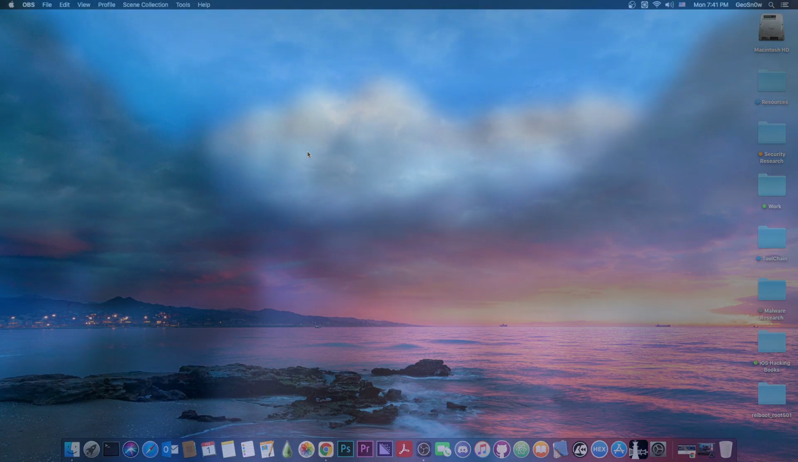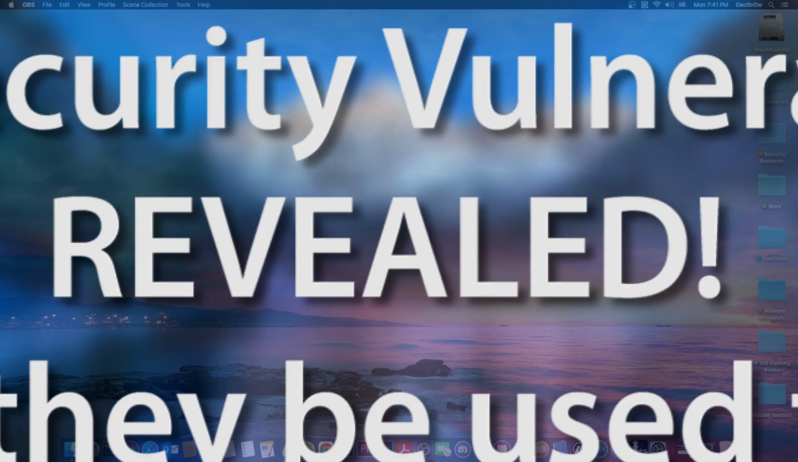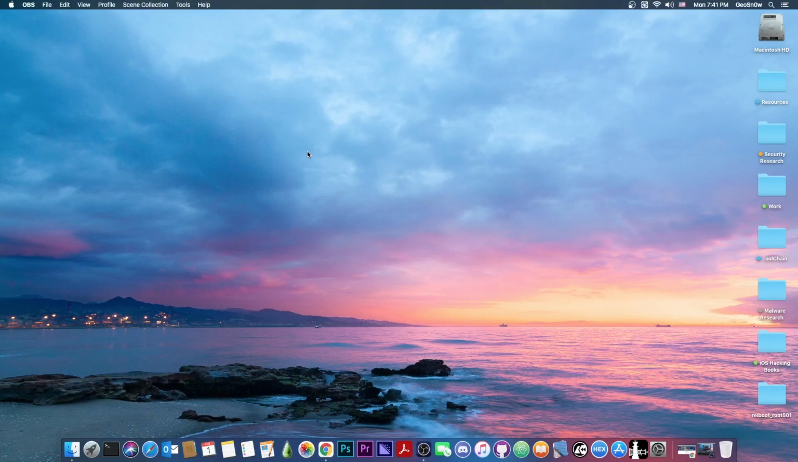So in today's video we're going to talk about the security changes in iOS 14.4 as they pertain to the jailbreak community, especially for the A12, A13 and A14 devices. We're going to see if there is any good stuff in iOS 14.4 so that we can get a jailbreak in the near future.